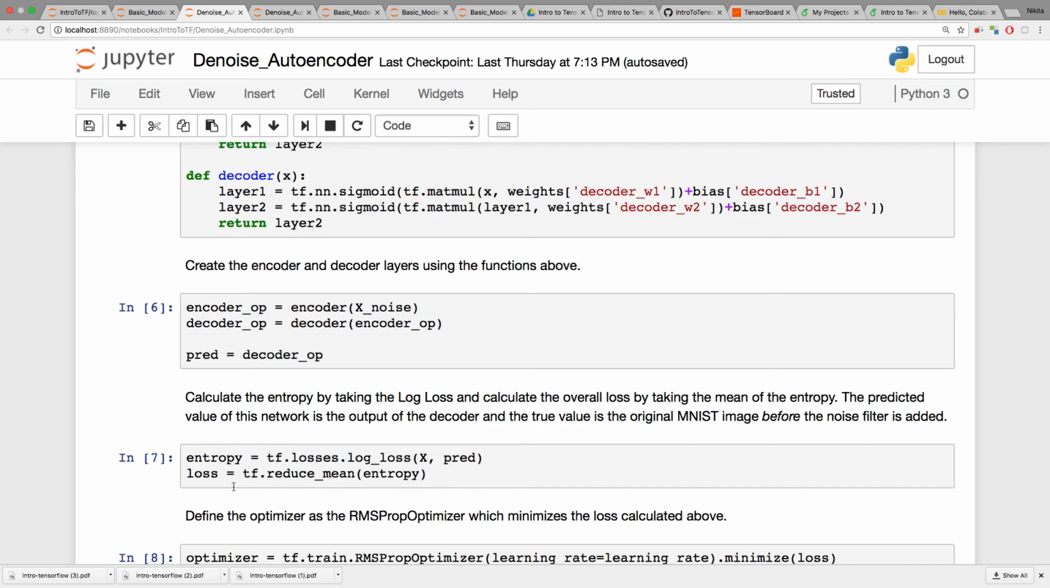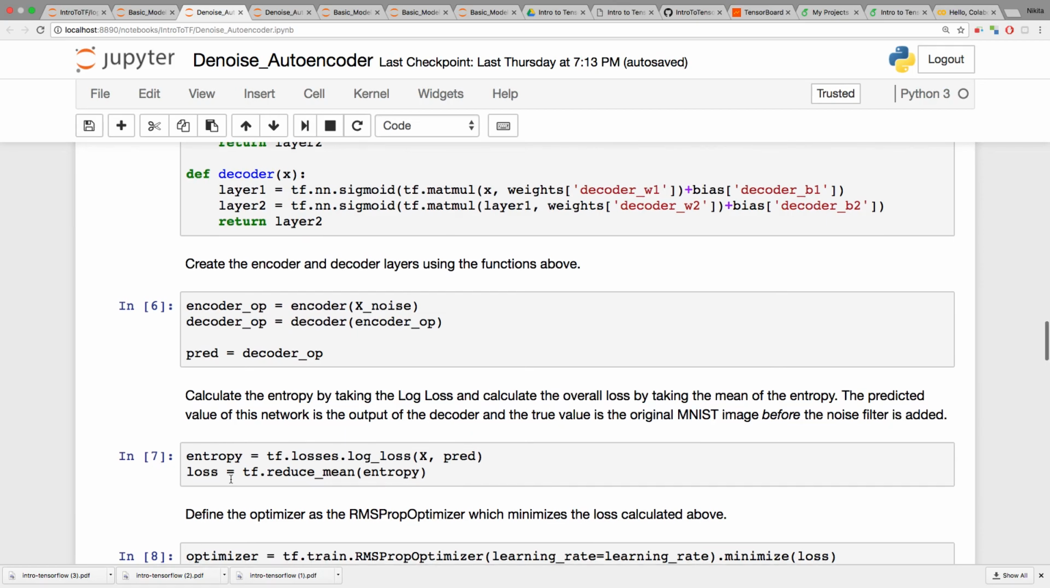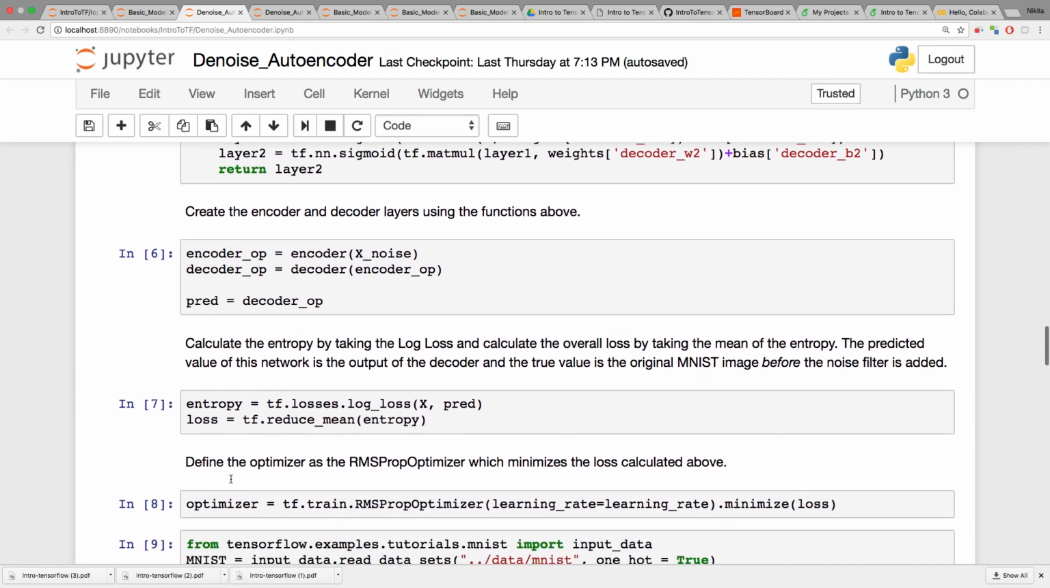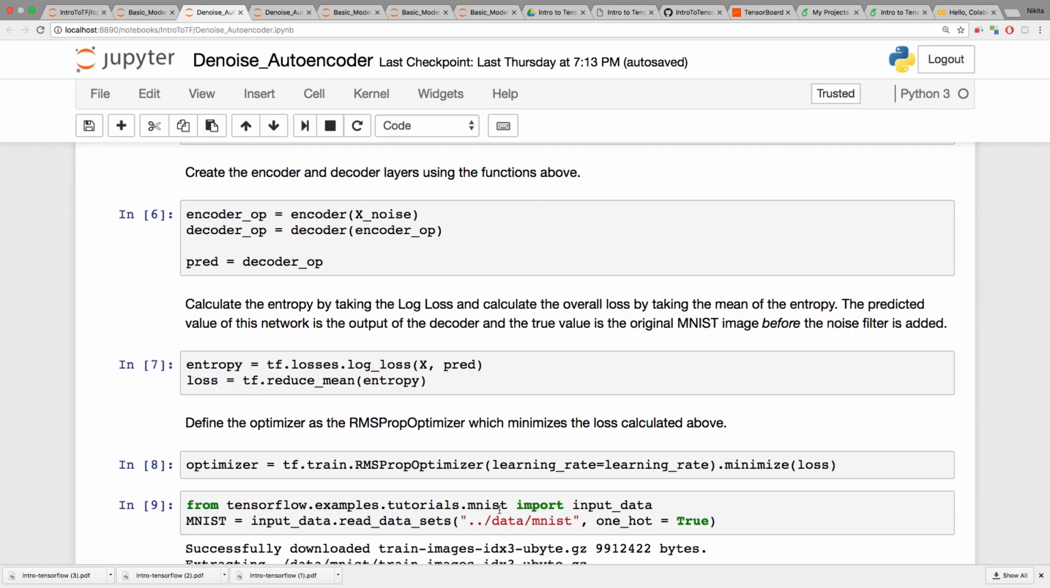Okay, and then again, you're reducing the mean of the entropy for the loss, the actual loss term. And then here, we'll use the RMSProp optimizer, and we'll set the learning rate equal to the learning rate defined above. Set it to minimize the loss. This is pretty similar to how we used the gradient descent optimizer in the last example.